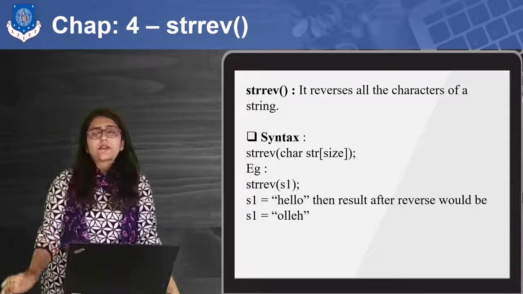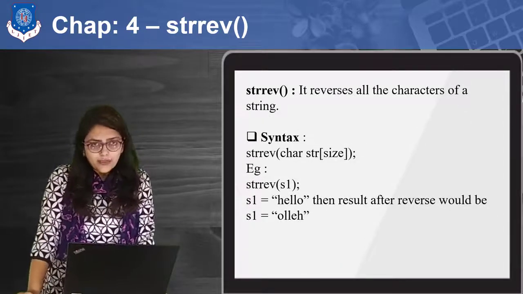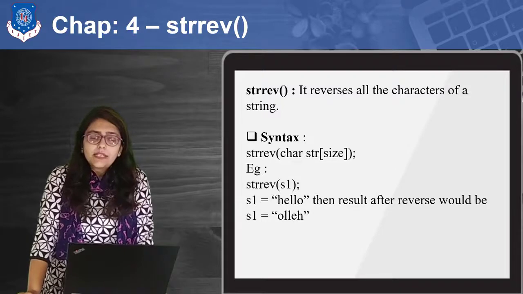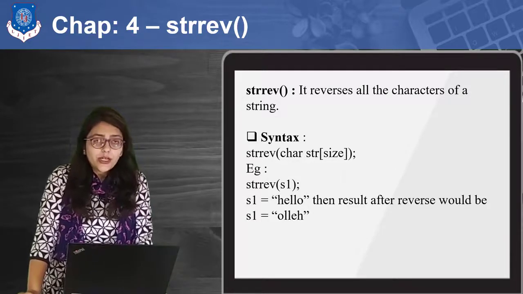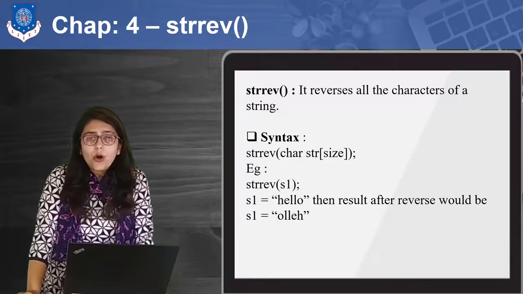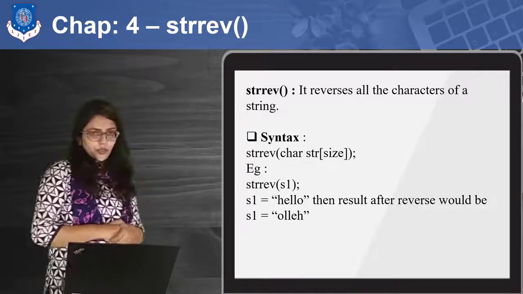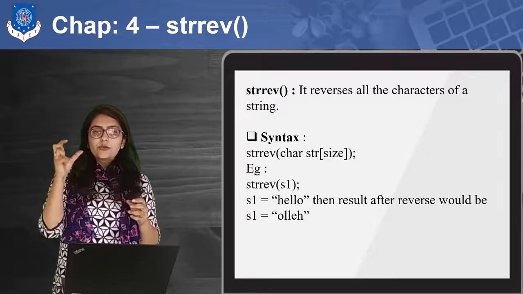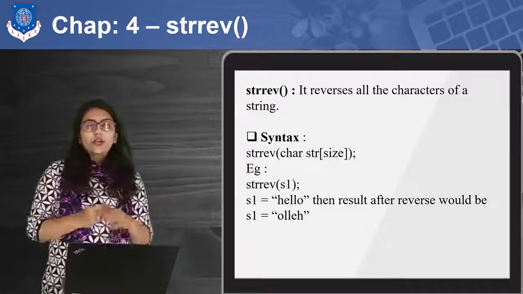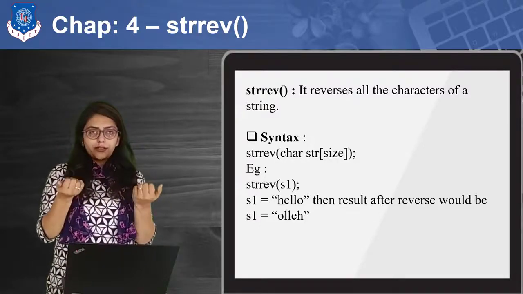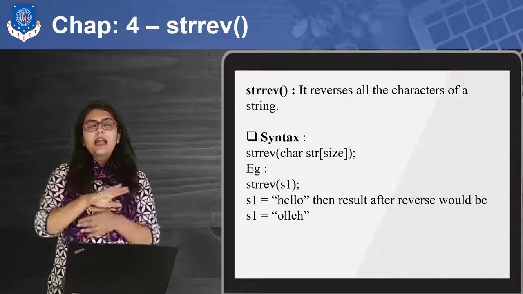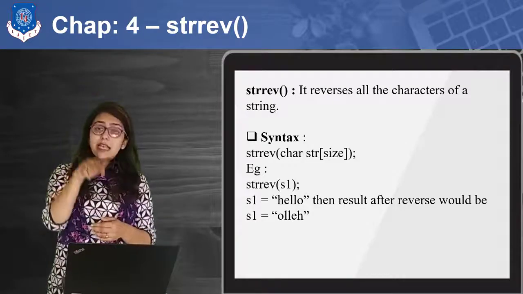Now the next function is strrev. The full form of this function is string reverse. Sometimes you want to reverse a string, so you can directly use this function. You can directly put the string name inside this function. It will take the string, reverse it and put it back in the same string.